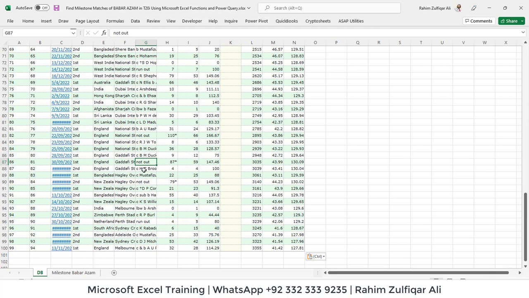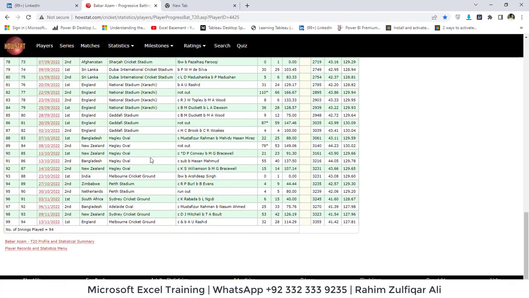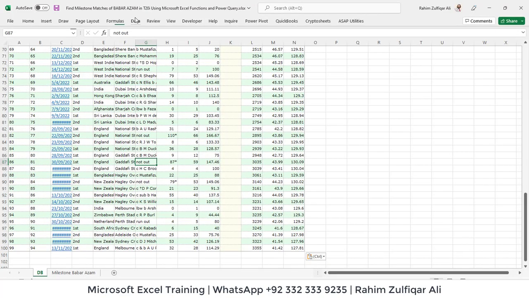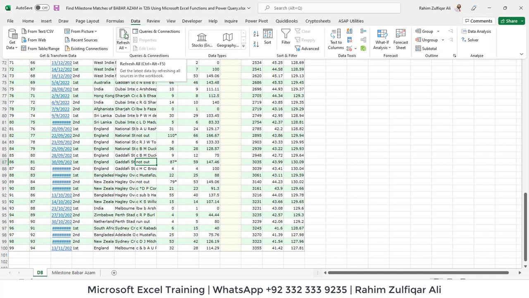We will bring the data with the help of Power Query, and the main advantage of Power Query is that it will connect with this particular website link, and whenever in future Babar Azam plays more matches, the data will be here on the website. So in Microsoft Excel we just need to click on refresh. On the Data tab you will find Refresh, and the data will be fetched automatically from the website with the help of the Power Query tool, and all your numbers will automatically get updated in the summary sheet as well. So that's the biggest advantage of using Power Query instead of manual copy and paste, right?